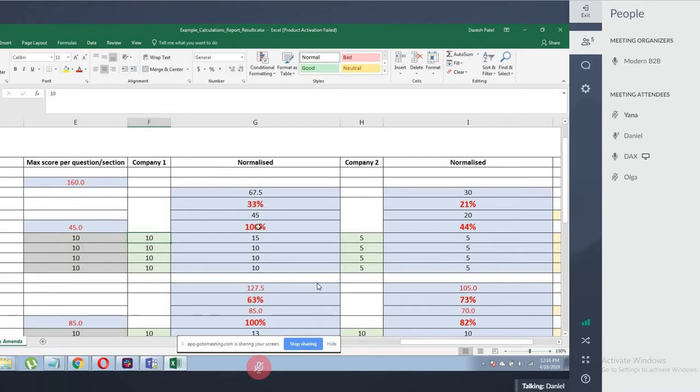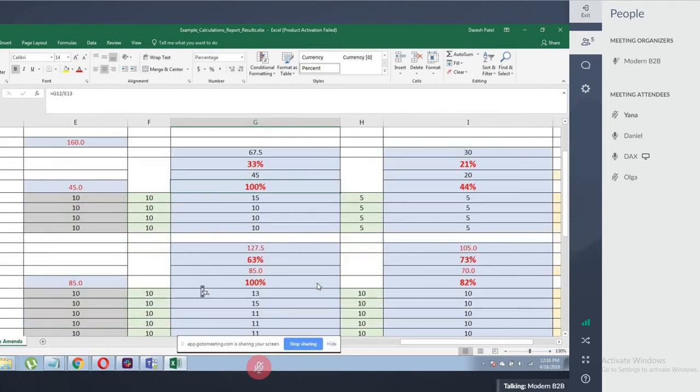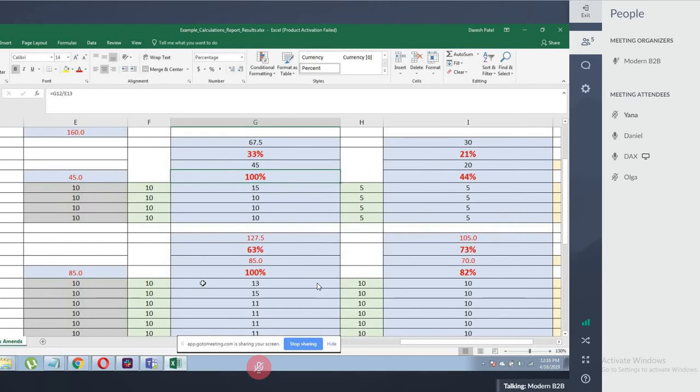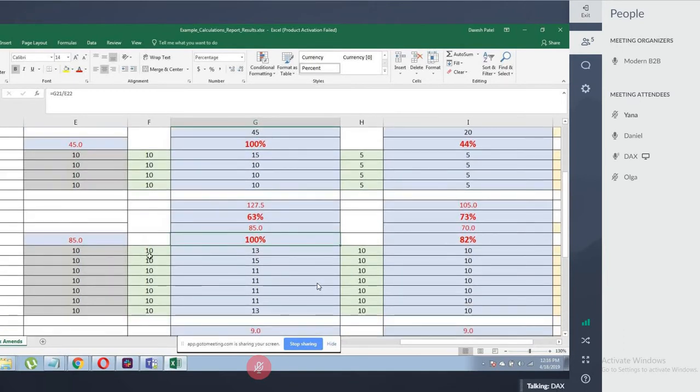So what you see here is this section, they are getting 100% for this section 1. Yeah, because they've answered okay, I get that. And this one has also 100% because all the answers are 10.